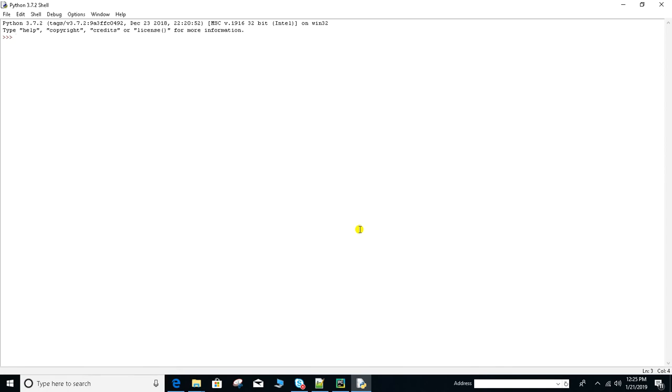And reserved words, we cannot use them for variable declaration or identifier name declaration. We cannot use those reserved words for that purpose. And also, in Python, keywords are case sensitive.